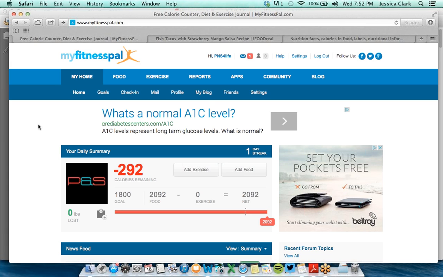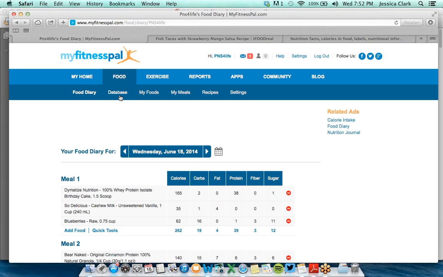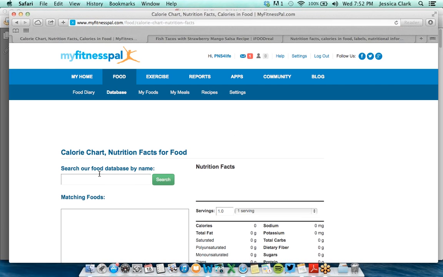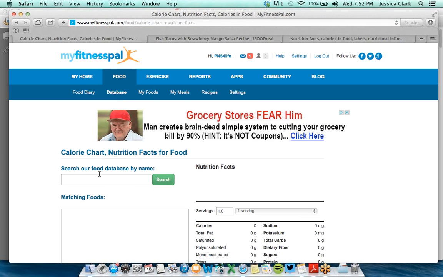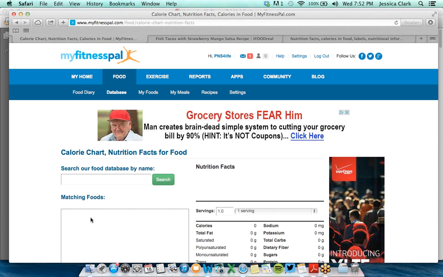Okay. So in that case, I would suggest going to the database link. So go to food and go to database right here and enter whatever food it is you're trying to find, and you'll find all of the matching entries for that and see if you can find one with ounces.